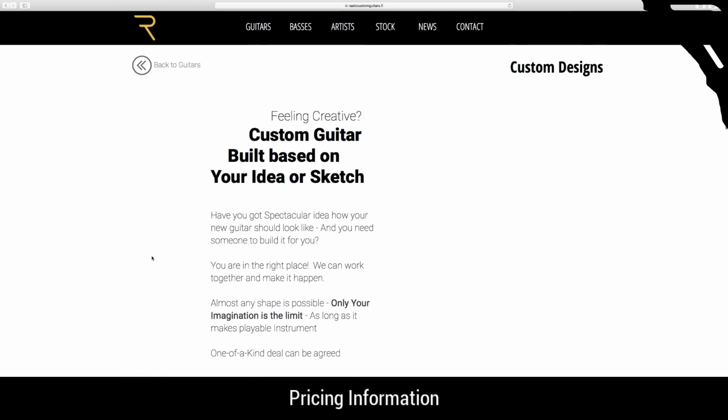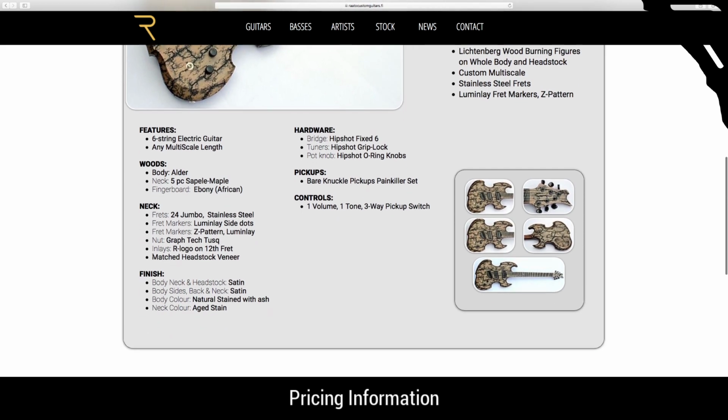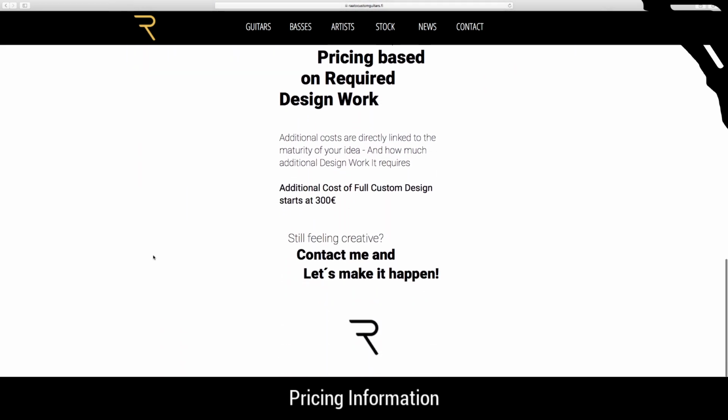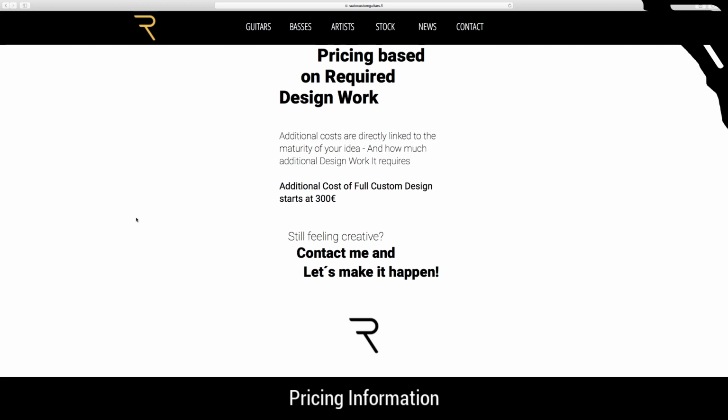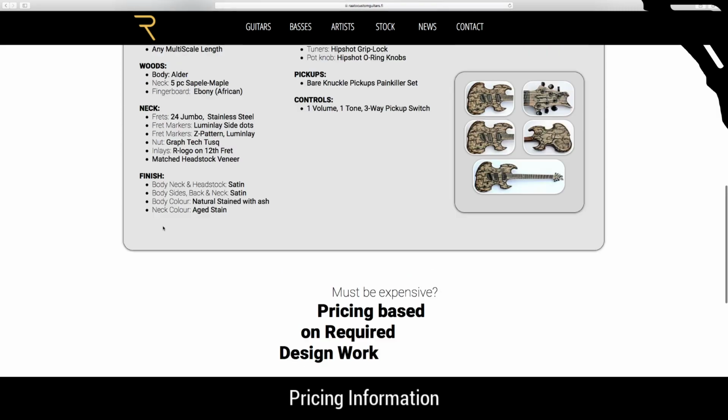Normally this pricing starts at around 300 euros for the custom design. Of course, depending on how much work it requires, it can be also a bit more, but that's quite a good average of where it has actually been in the custom designs that I've built so far.